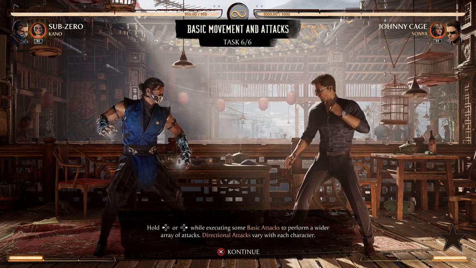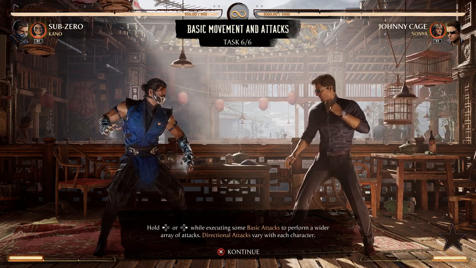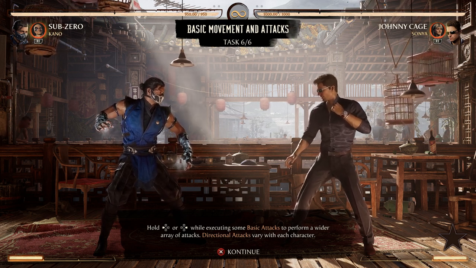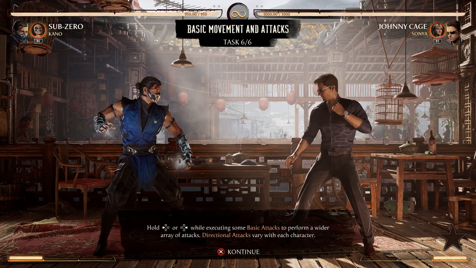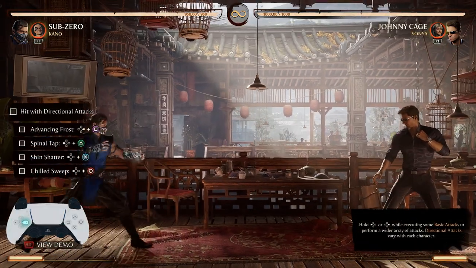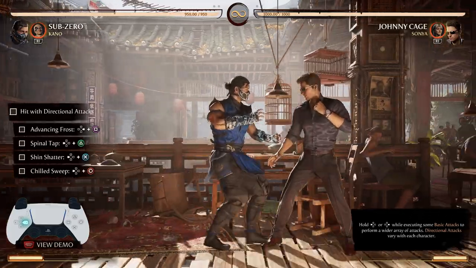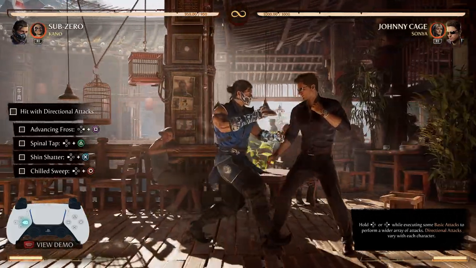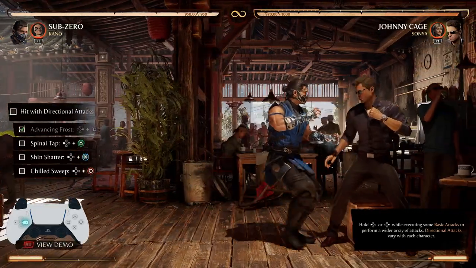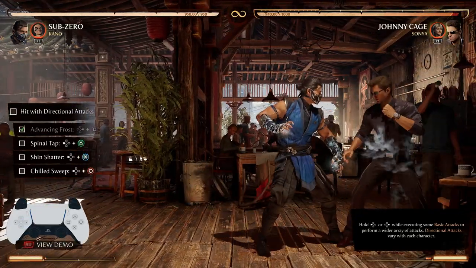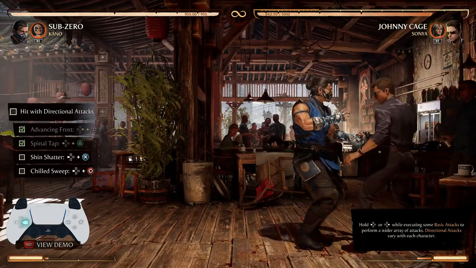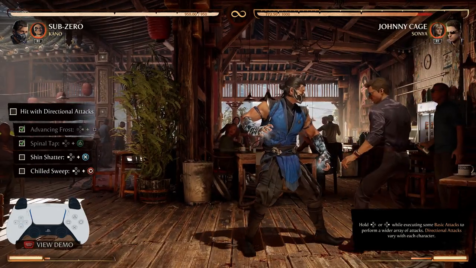Basic movement and attacks. Task 6 of 6. Hold away or towards while executing some basic attacks to perform a wide array of attacks. Directional attacks vary with each character. Cross button. Okay. Hit with directional attacks. Advancing cross. Right directional button plus square button. Advancing cross complete. Right stick, repeat task list.